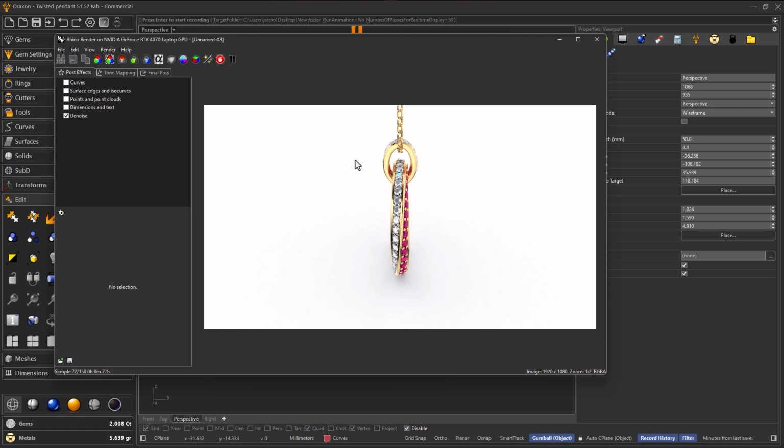So this is the idea for generating camera traveling animation using the software.